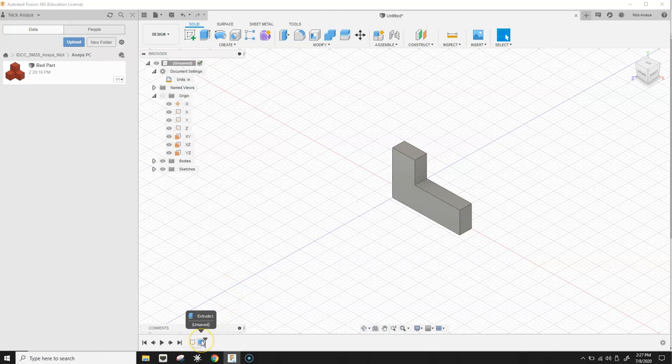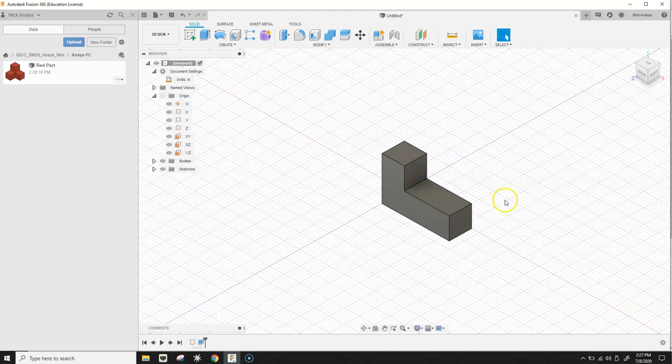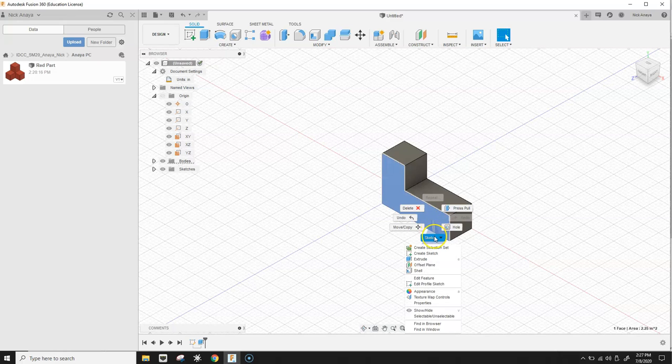So I can go back to this extrude in the history, double click on that. That reopens it. You'll notice it was just at 0.4. Now I'm going to change it to 0.75 and then hit enter. Now that looks correct. I'm going to right click on this face, go to create new sketch again.